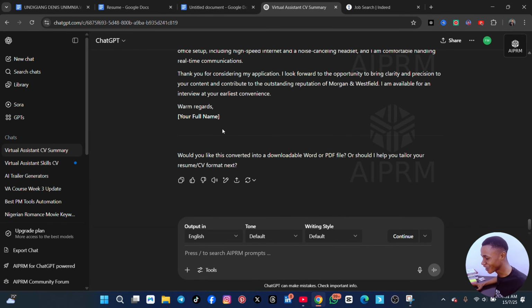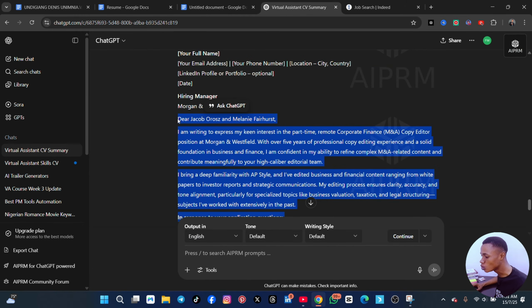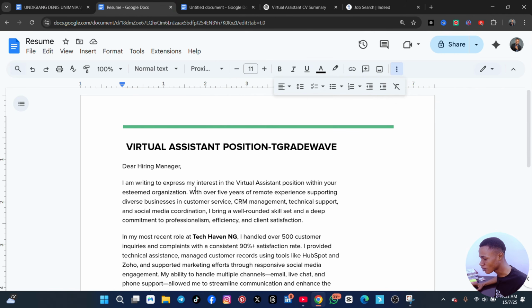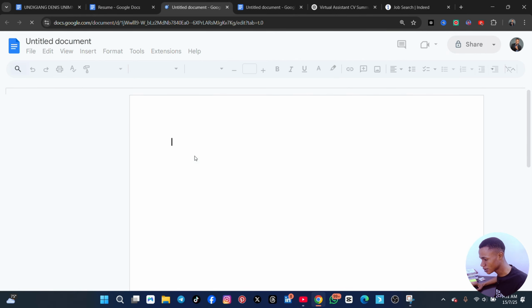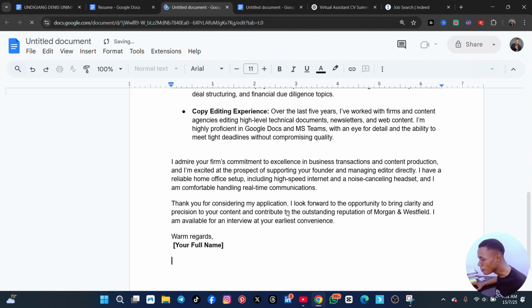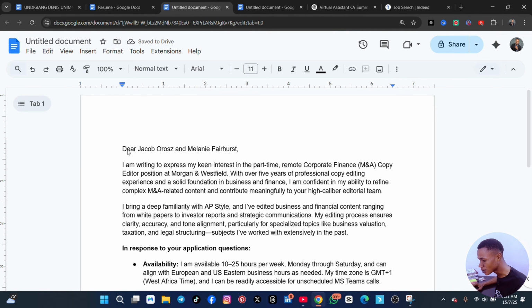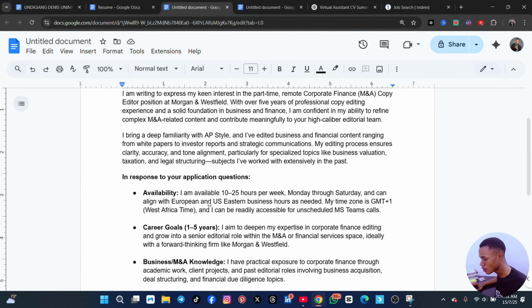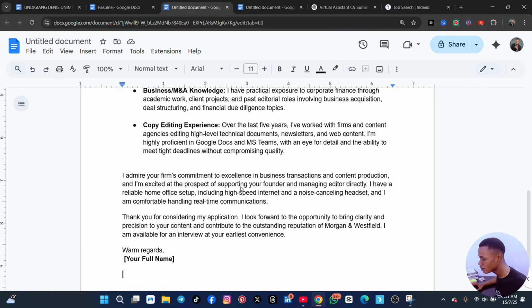All right, so it's done. So let's copy it. You now copy it and go to your Google Docs, and of course I'm going to create a new document and then paste it. Now when you paste it, you see everything that the AI has written, and then you are going to correct everything. This is how you are going to do it. So you have to correct everything.